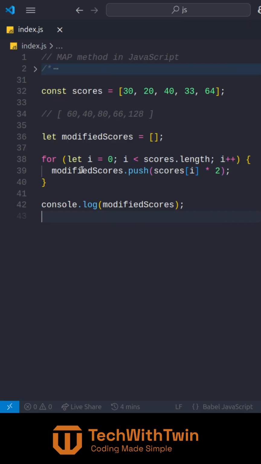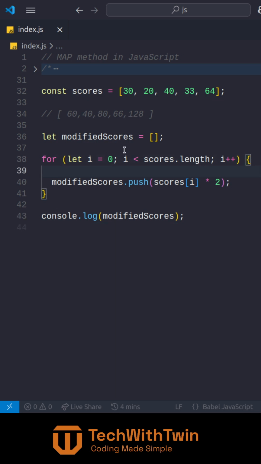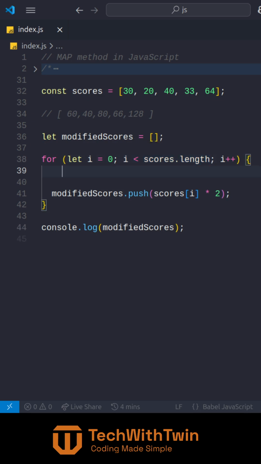So how the for loop works is that it runs on each iteration. In iteration 1, i is 0, and then we go to the condition. The condition is i less than scores.length. You check the length of the scores, which is 5. Yes, 0 is less than 5. And then we come inside. In the first iteration, i is equal to 0. We are getting the scores of i. Scores of i is 30. And then we multiply that times 2, and we get 60.